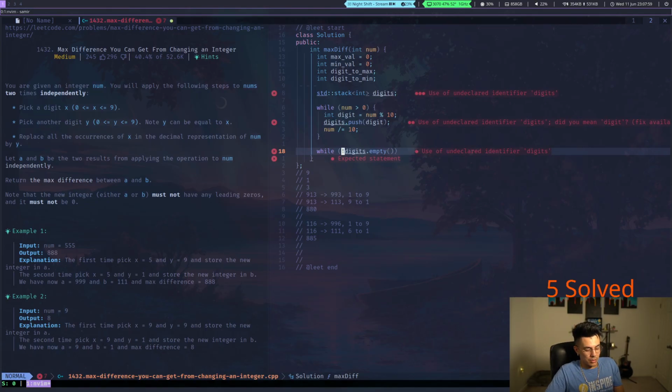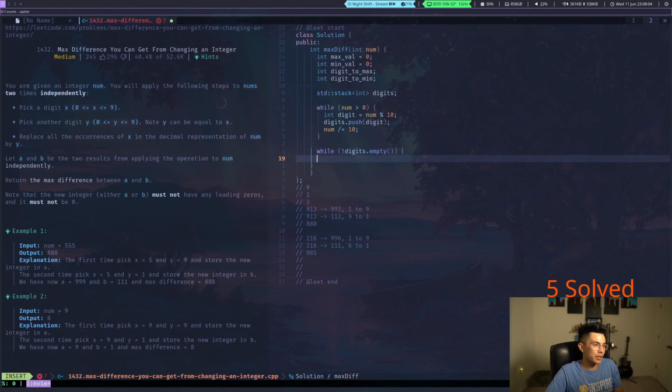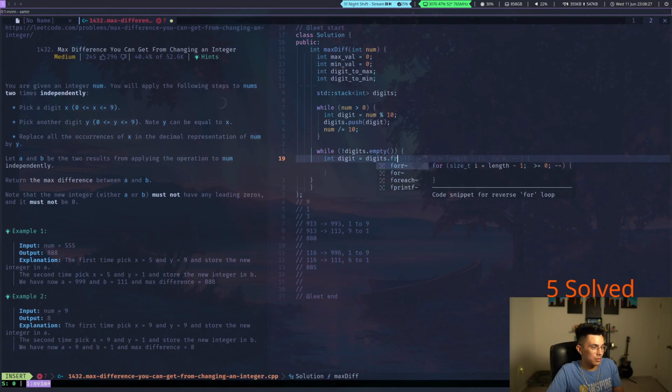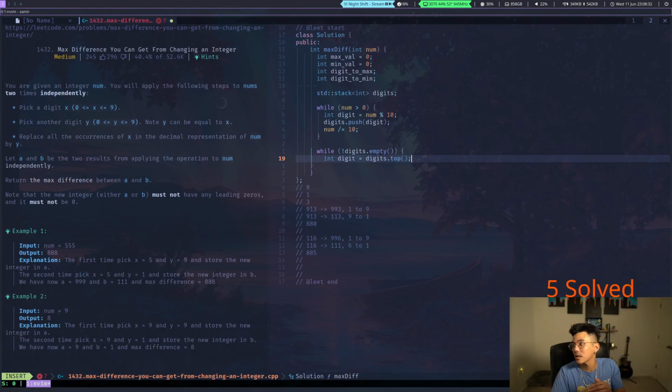We'll do that, and then, yeah. So while it's not empty, we'll do digit is equal to digits top, right? Pretty sure top, because that would make the most sense for a stack.